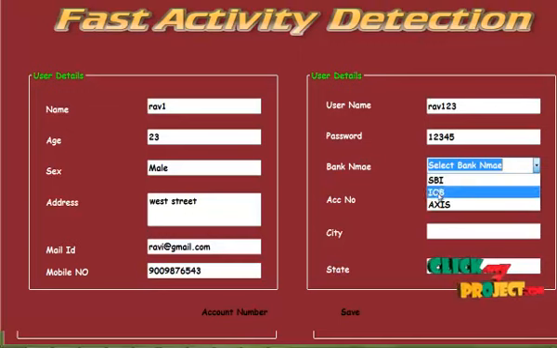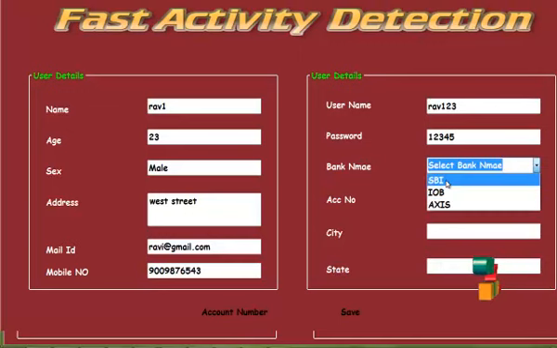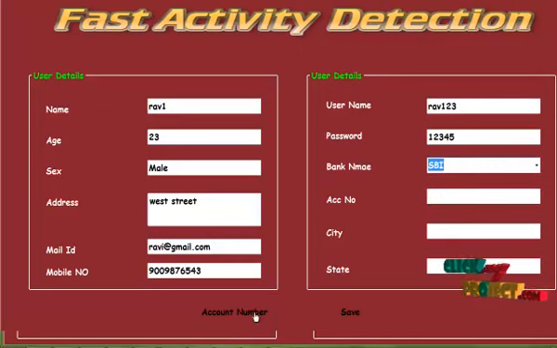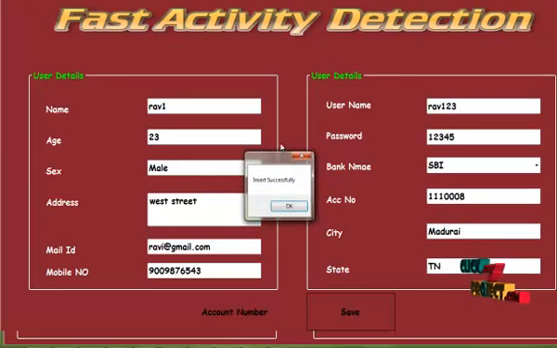Three types of banks are available. Then click any one of the banks and click the account number process. The account number is generated automatically for our process. Then click the city and click the state of the process, TN Tamil Nadu. Then click the save button. The data is inserted successfully. Then click OK.